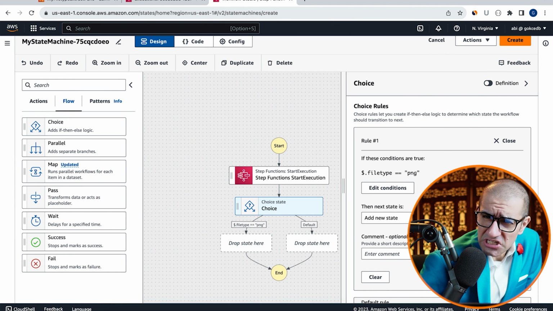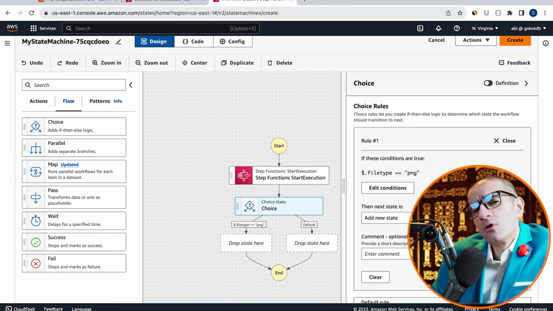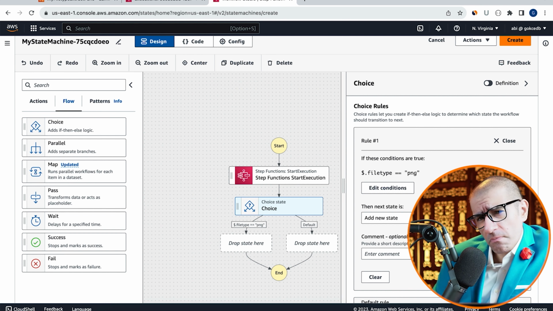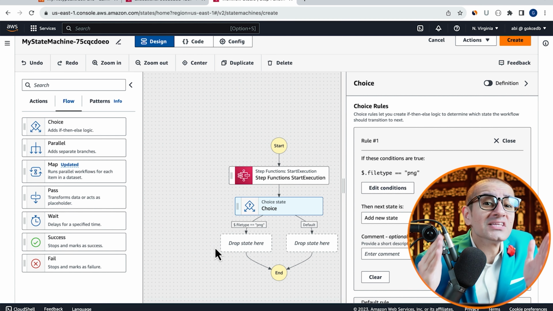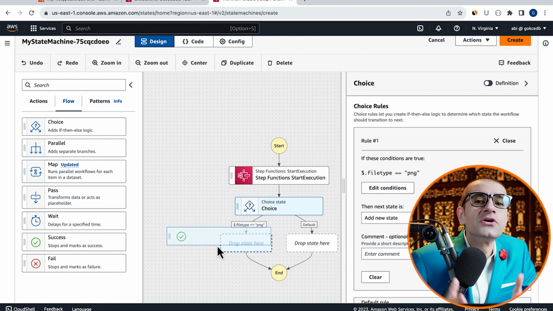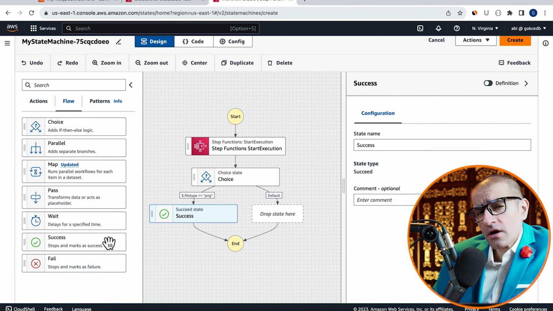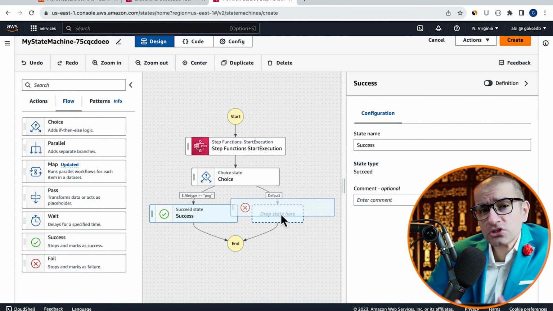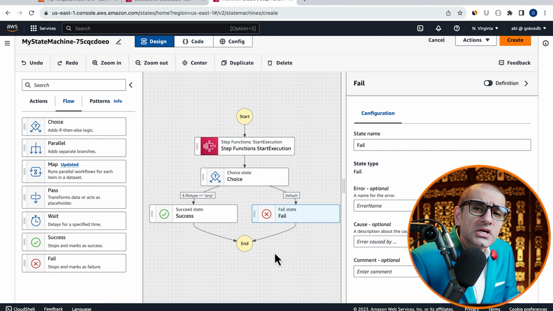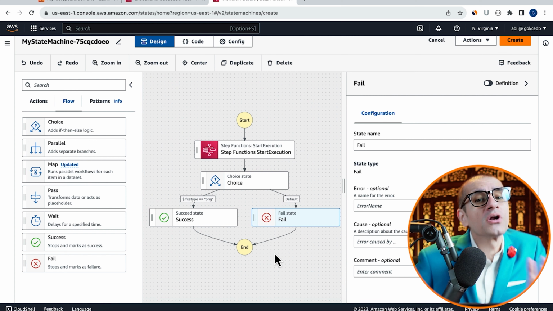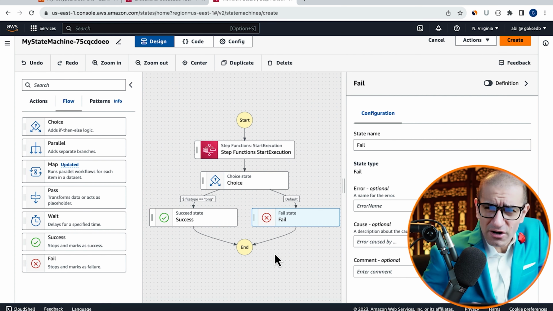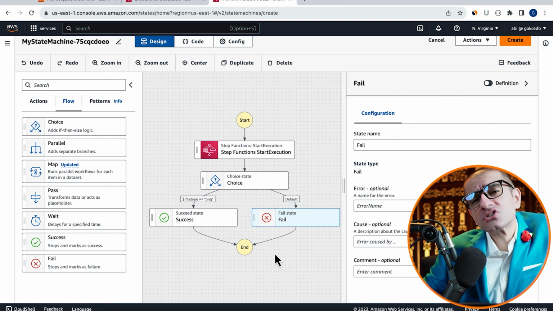Since I want my state machine to be successful when the file type is equal to PNG, I'm going to drag the success icon under rule number 1. Let's also drag the fail icon under the default rule so our state machine fails if the file type is not equal to PNG. Now that our workflow is complete, let's review it.